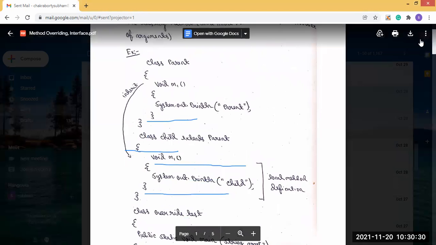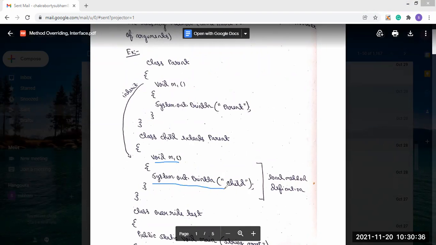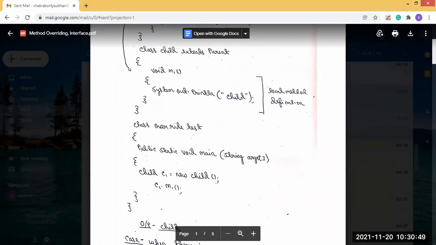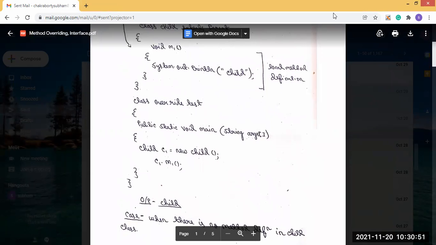The method name is the same, void M1. And here we are using system.out.println child. So this M1 will print the statement child. Now, when we use it in the main method, you see we have used Child C1 equal to new Child. That means we are creating the child class object, and through this object we are calling the M1 method.